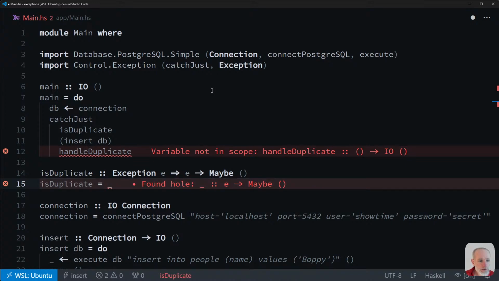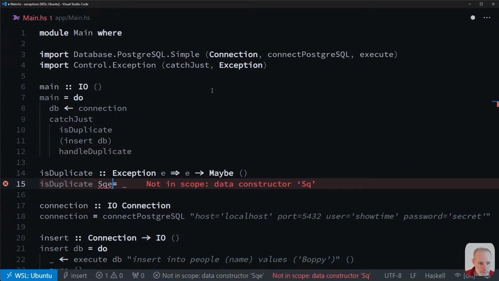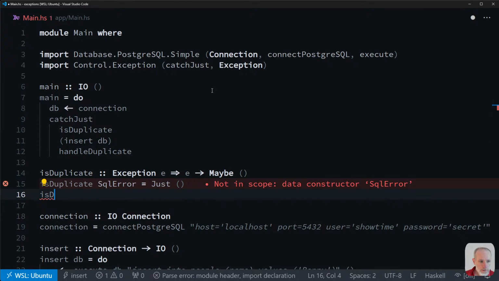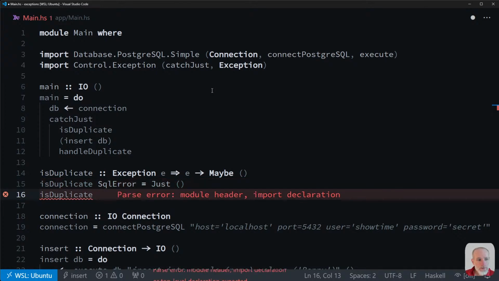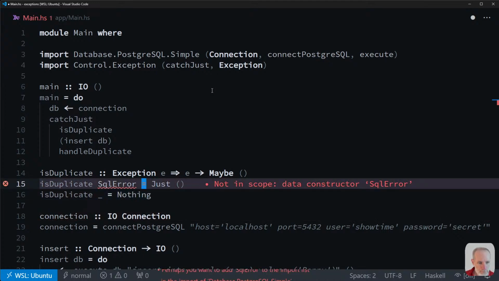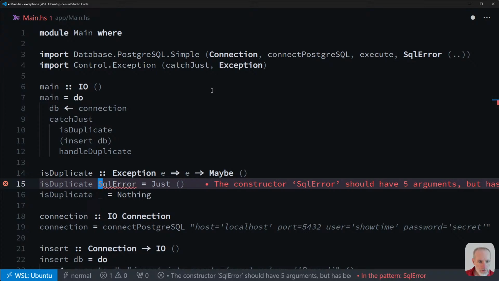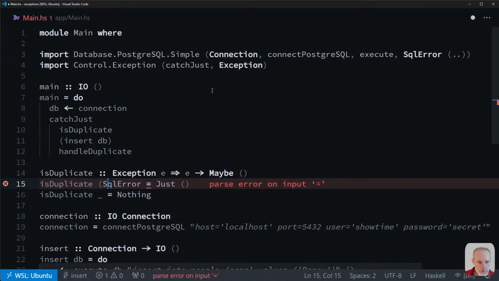And isDuplicate, we can say of SqlError, and then whatever the arguments SqlError has. Then we will return Just unit. And I can make this more complicated in a minute, but for now we'll just match on the type. Whereas if it's anything else, it's Nothing. SqlError I'll need to import. So it should have 5 arguments, and I've not given it any.